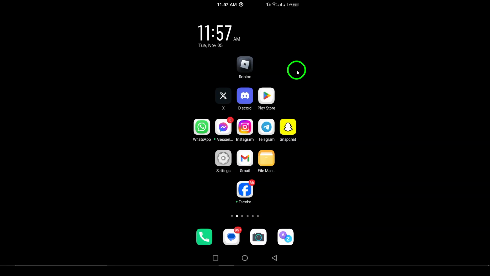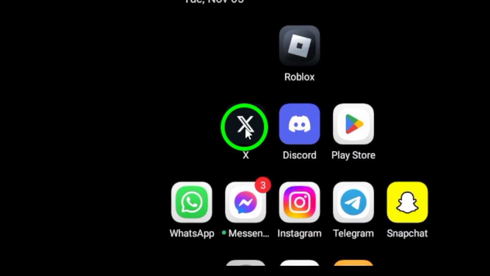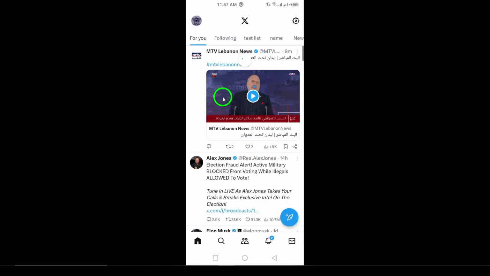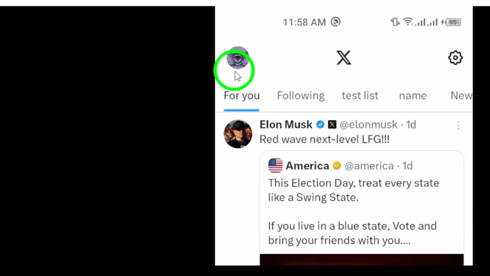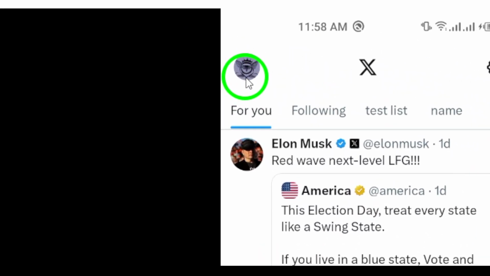Let's get started. First, launch the X app on your Android device. Make sure you're logged into your account to access your profile settings. Once the app is open, locate your profile icon. Tap your profile picture or the navigation menu icon in the top left corner of the screen. This will take you to your profile overview.